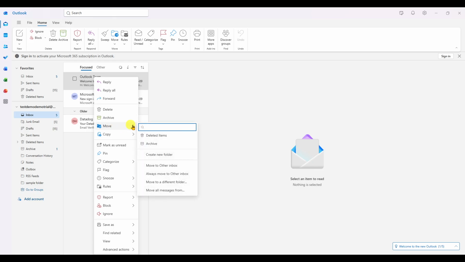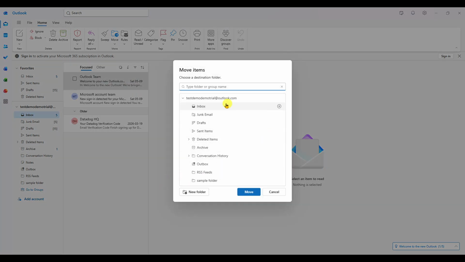From the Move options, click Move to a different folder. This opens a list of folders available in your mailbox. Find the sample folder you created a moment ago and select it. Once you do that, the email will be moved out of your inbox and placed into that folder. This is a simple but effective way to keep your Outlook email more organized.